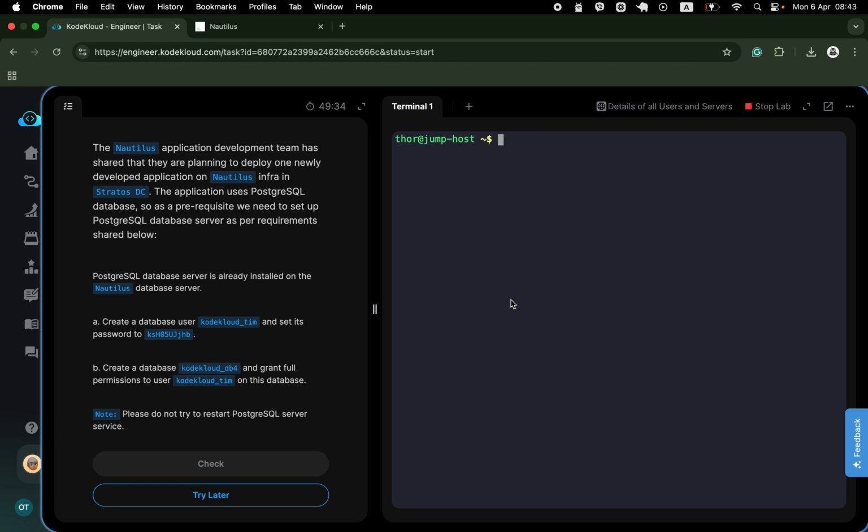Alright, so in this lab, we're going to do something related to a PostgreSQL database server. The Nautilus application development team has shared that they're planning to deploy a newly developed application on Nautilus infrastructure in StratoDC. The application uses a PostgreSQL database. As a prerequisite, we need to set up the PostgreSQL database server as per the requirements shared below.